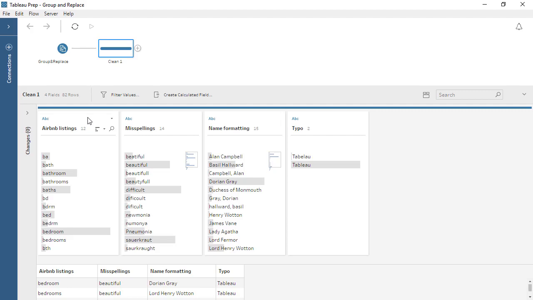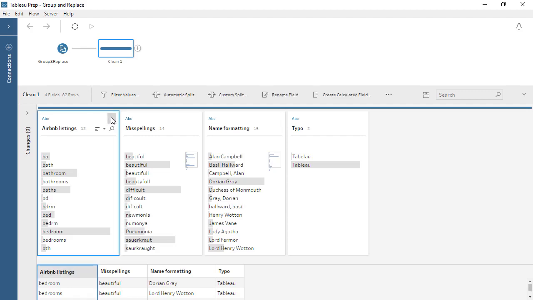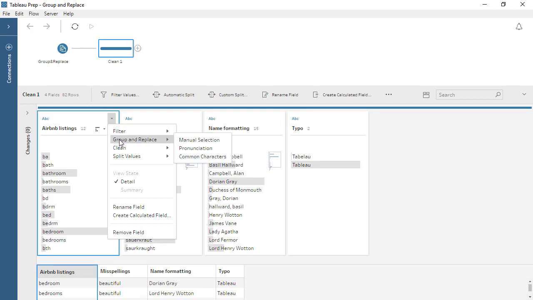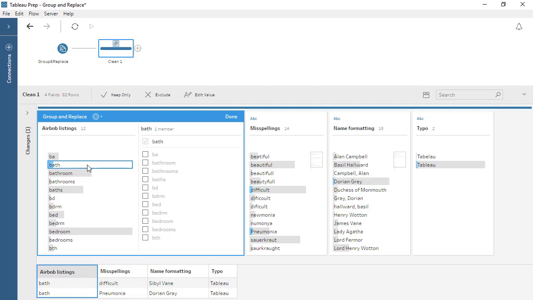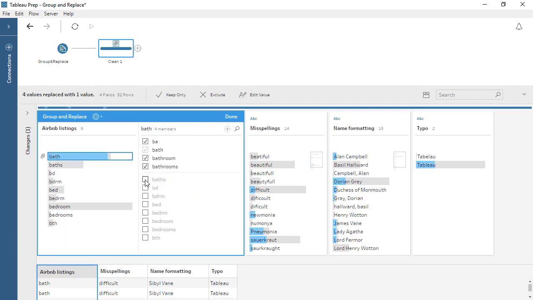First, we'll click on the card for the Airbnb listings field and open the menu. Under Group and Replace, we'll choose Manual Selection. Whatever we select first will become the replacing value. We'll use bath. With that replacing value selected, the right side of the editor will display the remaining values. Select all the values that should be grouped under the replacing value. The left side of the editor will display a preview of the new values for the field, with a grouping paperclip icon beside bath, indicating that it's a grouped value.